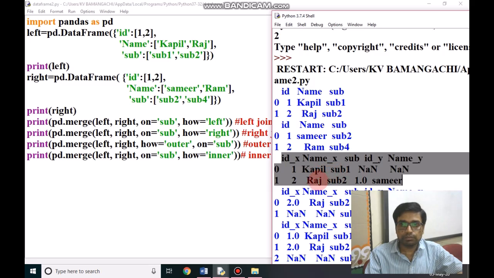Kapil subject 1, Raj subject 1, then none, none, after Samir 1.0 IDs and Samir. Then ID X, name X, subject, ID, name. In this way, this is merged.